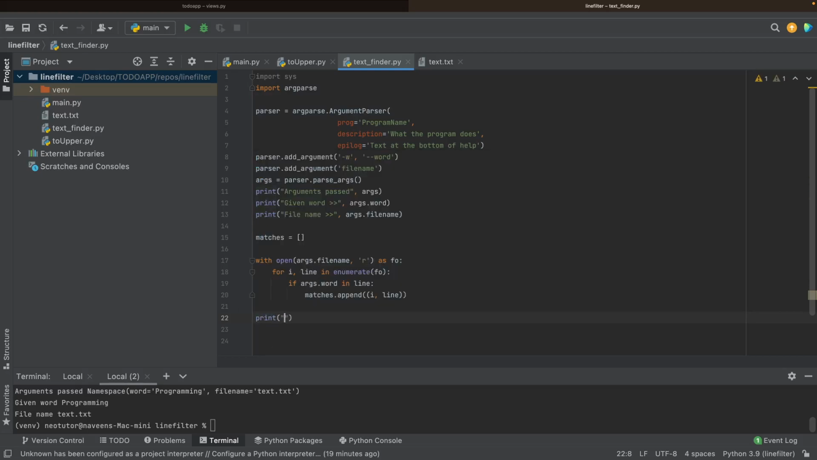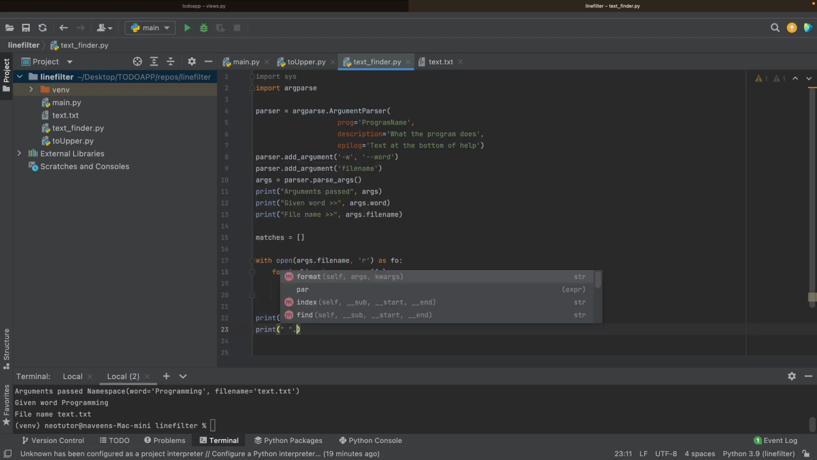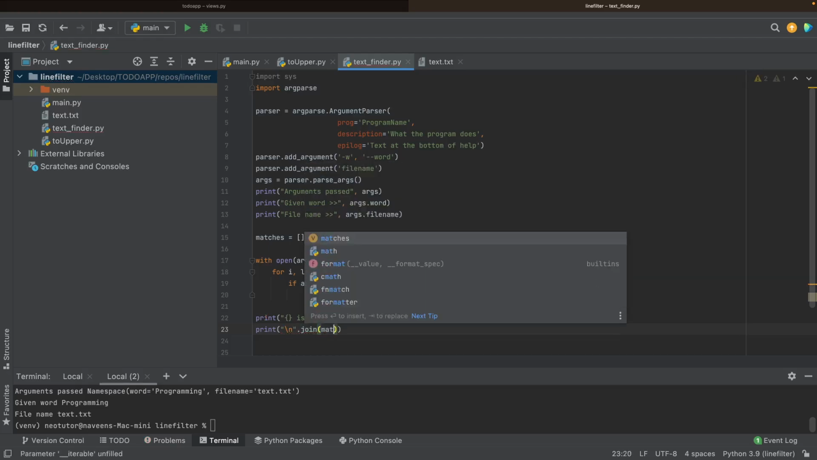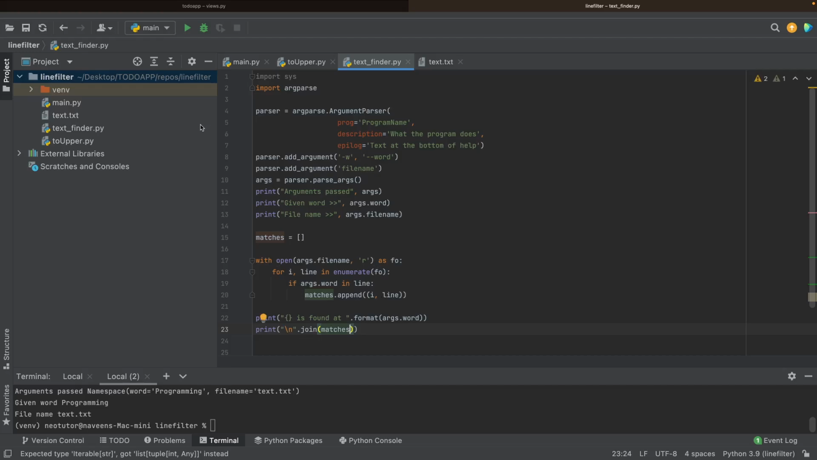Okay, found, is found at, format of, so which one, args dot var, join.